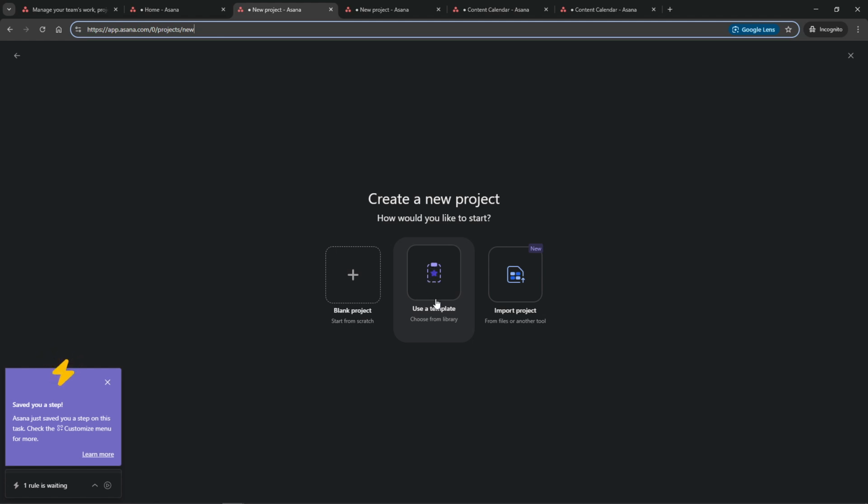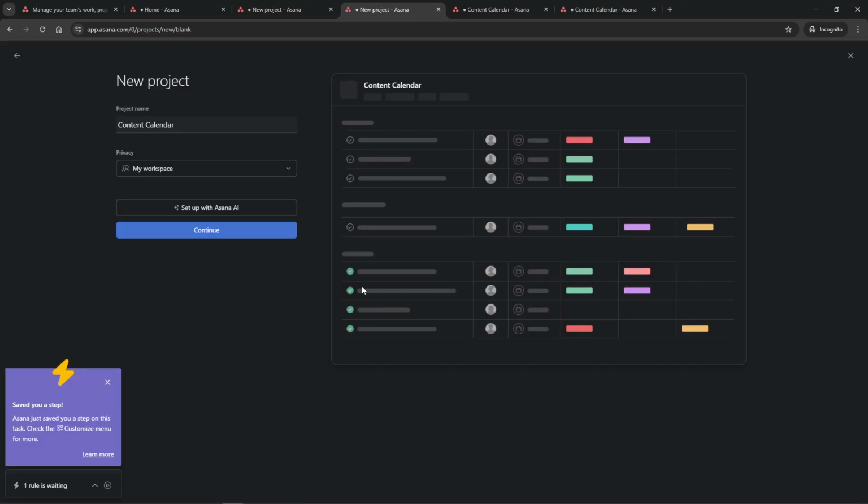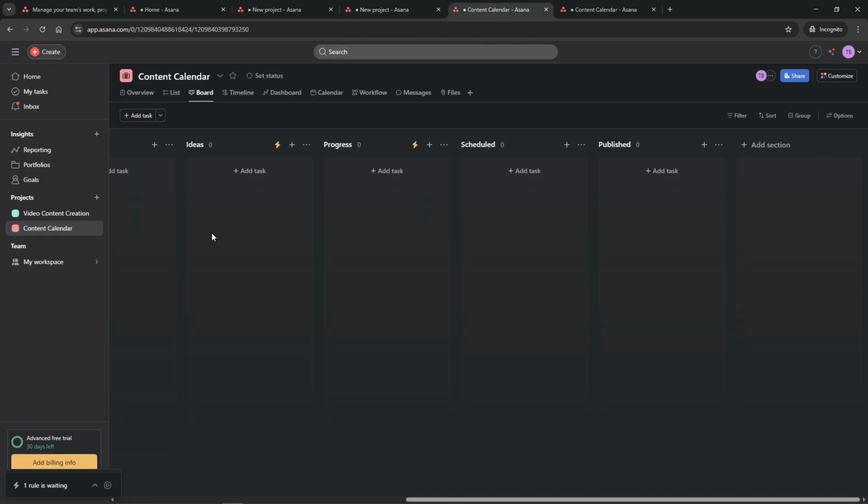After selecting the project type, it's time to name your project. A straightforward choice like content calendar works well. Additionally, don't forget to adjust your privacy settings according to your needs. Decide whether this project is going to be visible to your entire team or if it's better suited as a private workspace for now. Next, it's important to choose a project view that best fits how you visualize your workload.